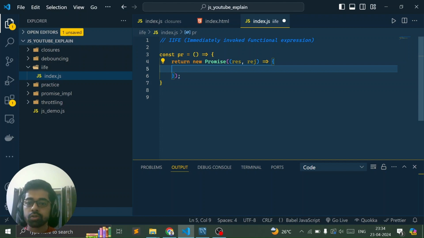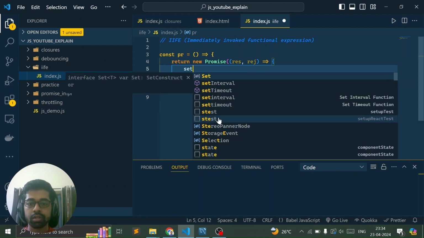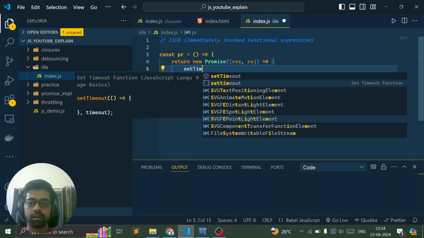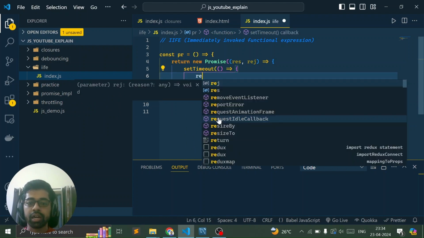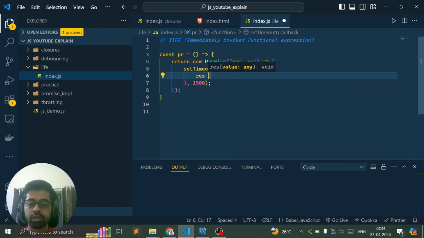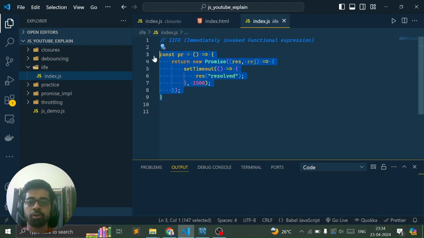Okay, so return new promise, and this promise will be resolved after, let's say, 1.5 seconds. So that is 1500 milliseconds. I have set the timeout, and whenever the timeout completes, it will be resolved with a value of, let's say, resolved. Okay, so this is our promise, a simple promise which gets resolved after 1.5 seconds with the value of resolved. Cool, that sounds good.